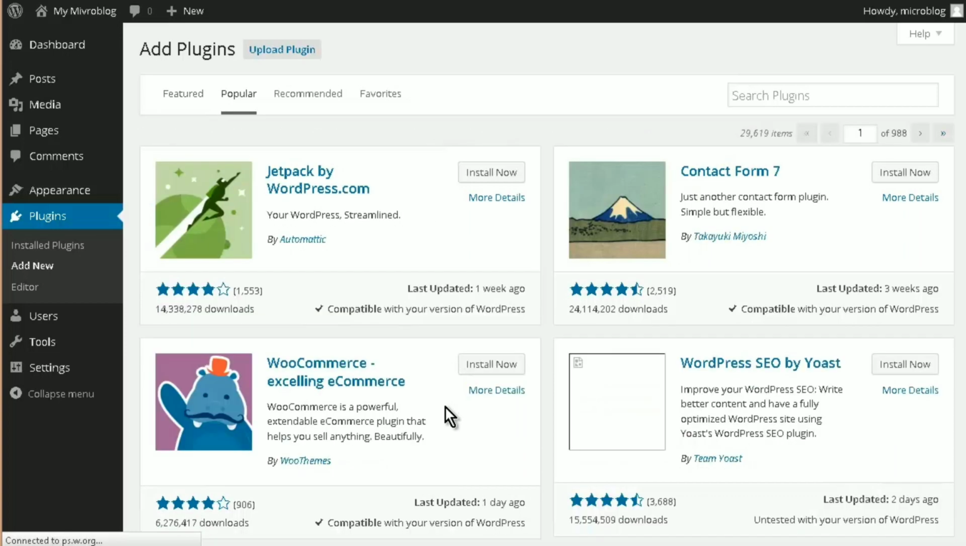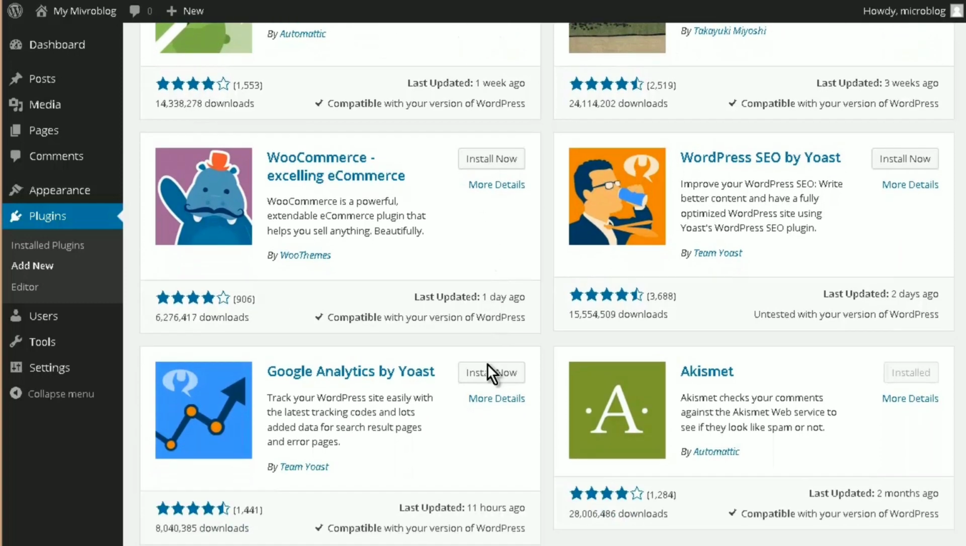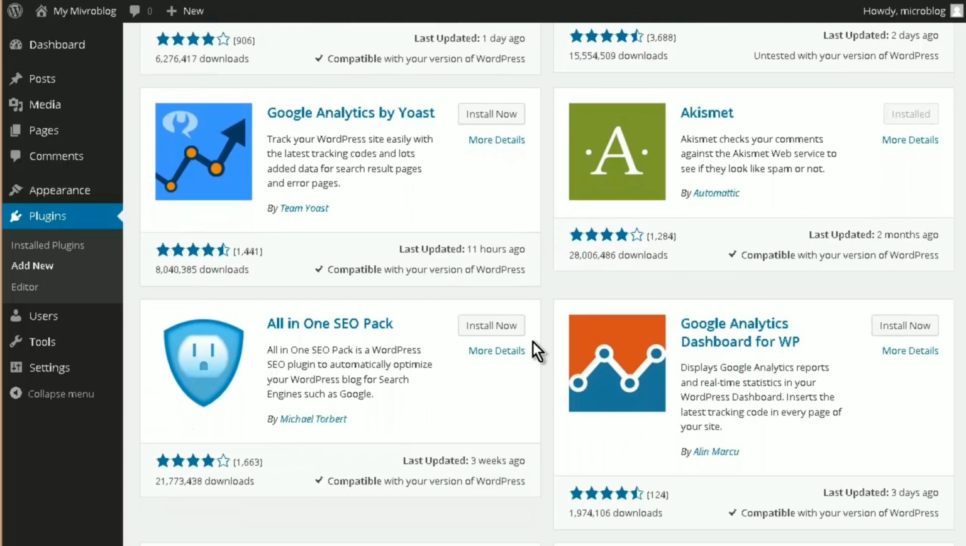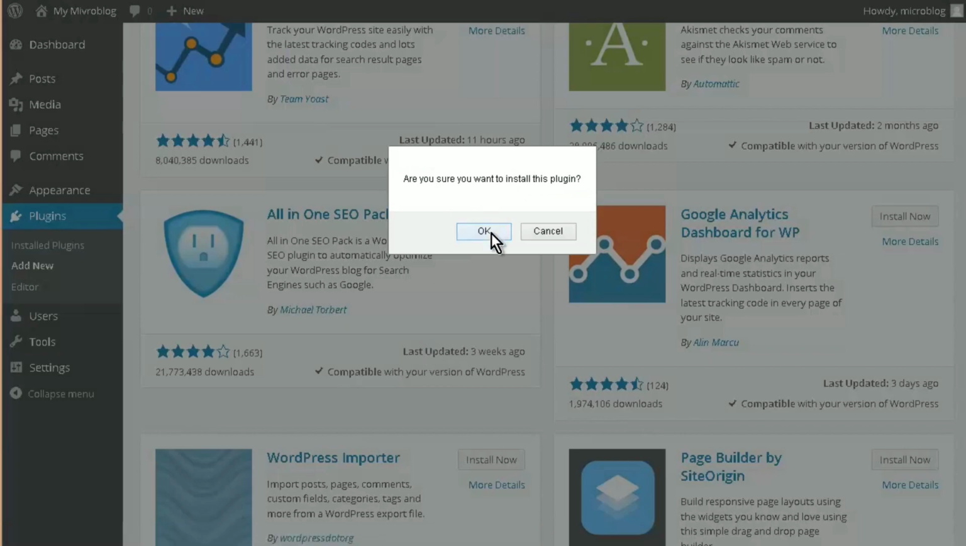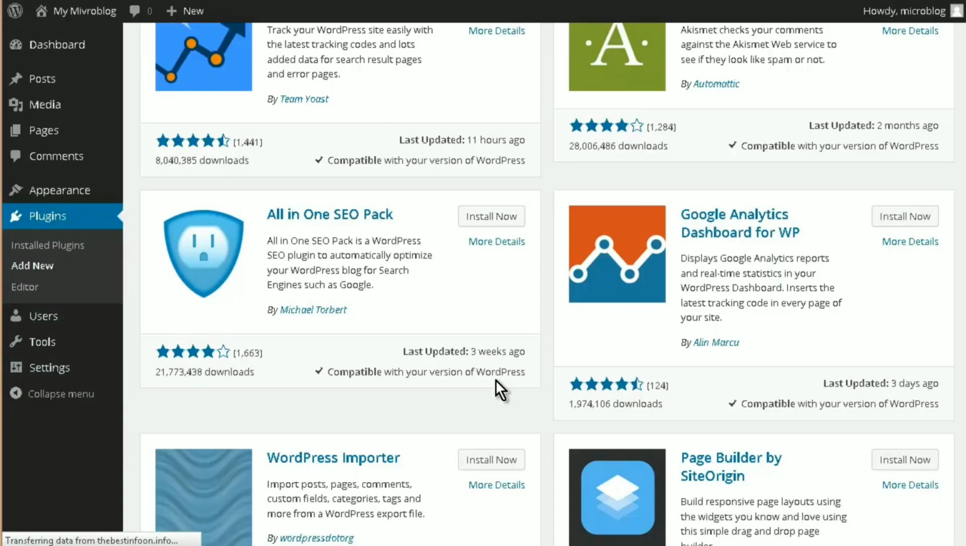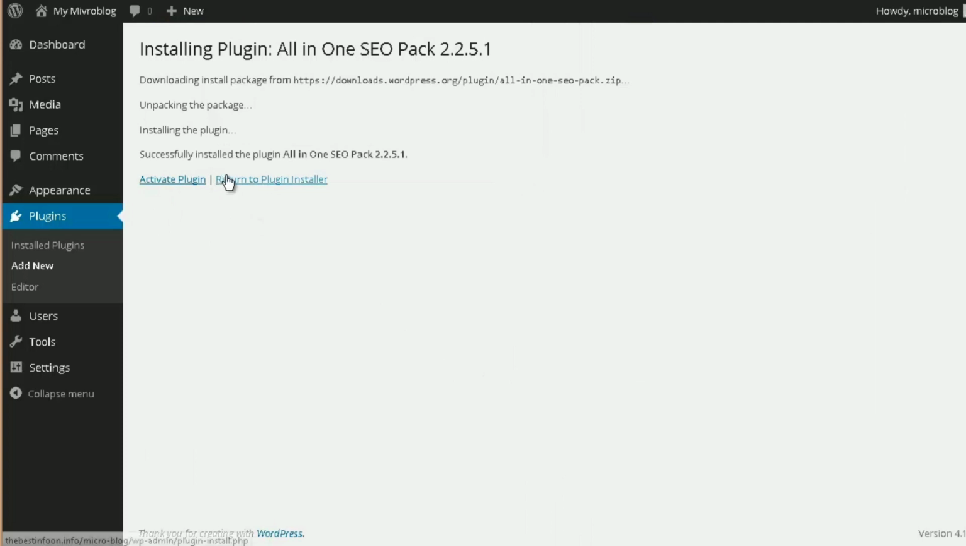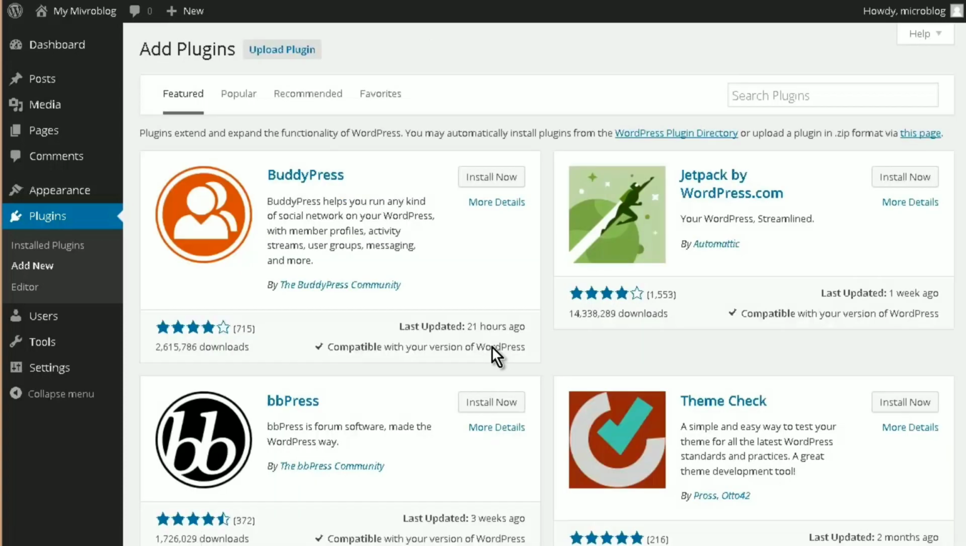So let's go over here to popular. And then let's scroll down here until we find All in One SEO Pack. Okay, and then we'll install this one. Okay, I'm not going to activate this one for now and return to the plugin installer. As I said, I'm going to show you how you can set it up private, so I don't really want to activate that one. It's easy, however, you can just take the defaults and it's good enough.